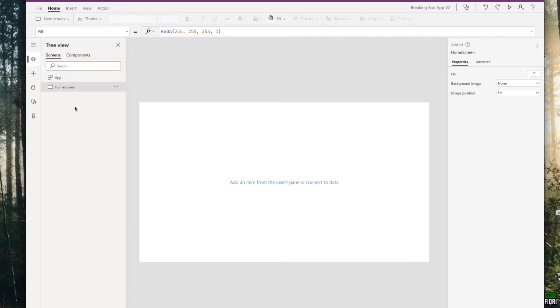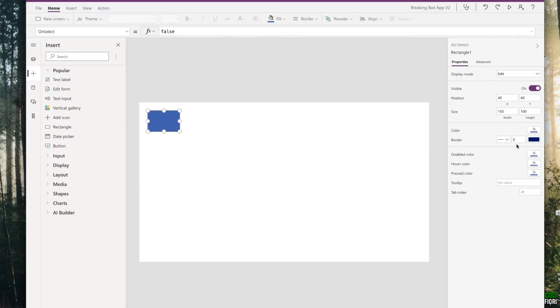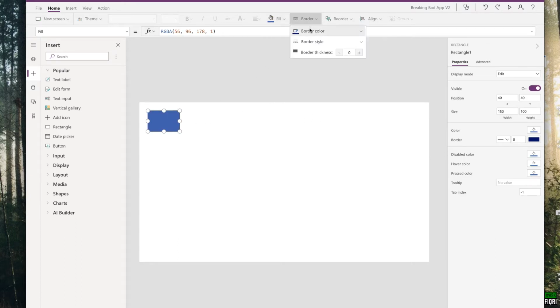You have your home screen, and for the home screen I'm going to add a nice rectangle for the background. If you look at these colors, you have this fill color here and it says blue, and you can select one of these colors again. If you click here, you have this border. Border thickness says 0, so there is no border right now.